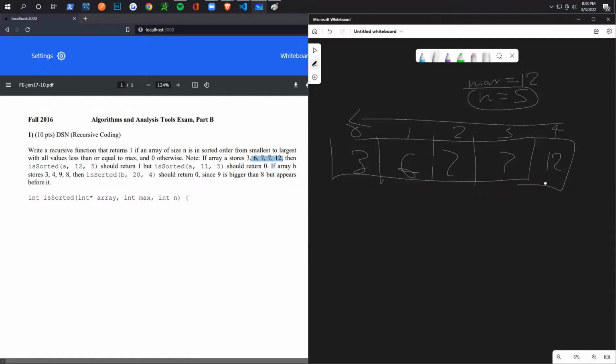So first we check, is everything less than or equal to 12? When I say everything, let's start off. We're going to see 12, and 12 is less than or equal to 12, so we're good to keep going.